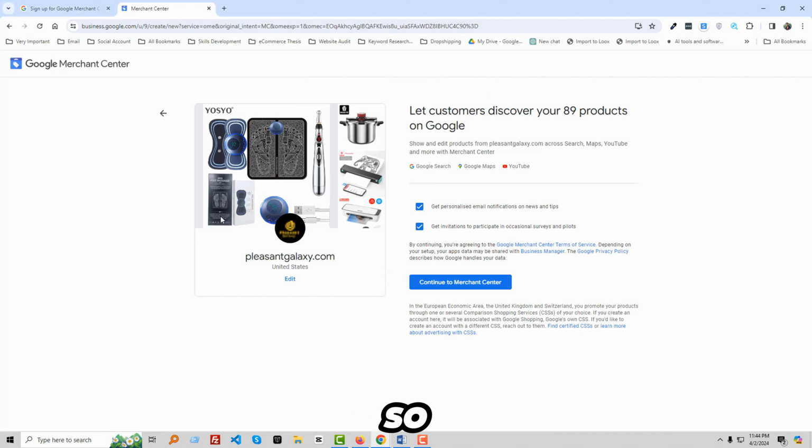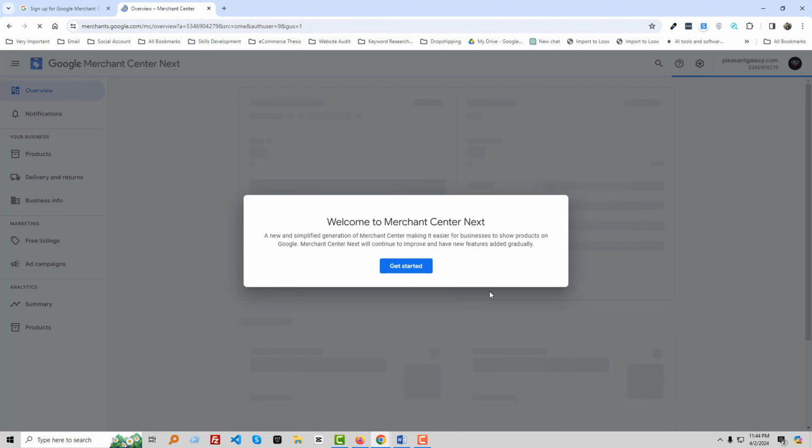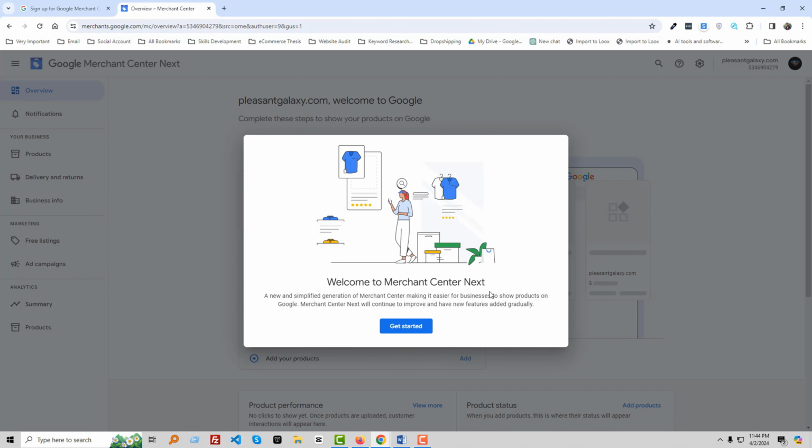Okay. So Google is already connected with our website and Google is displaying the products available on our website, and here is the exact number also. That is amazing. So click on continue to Merchant Center. Click on here. Welcome to Merchant Center. Next, click on get started.